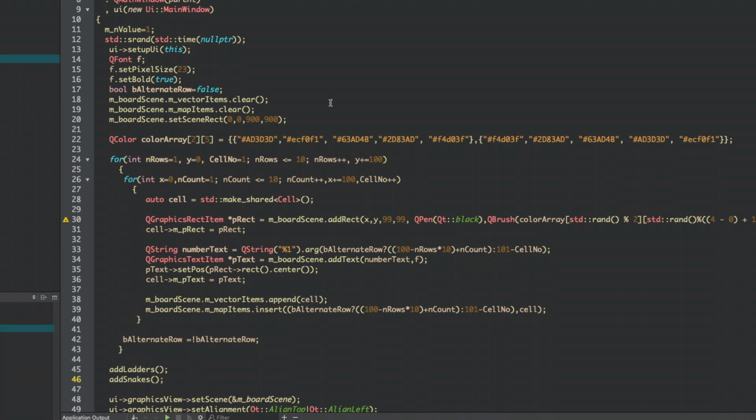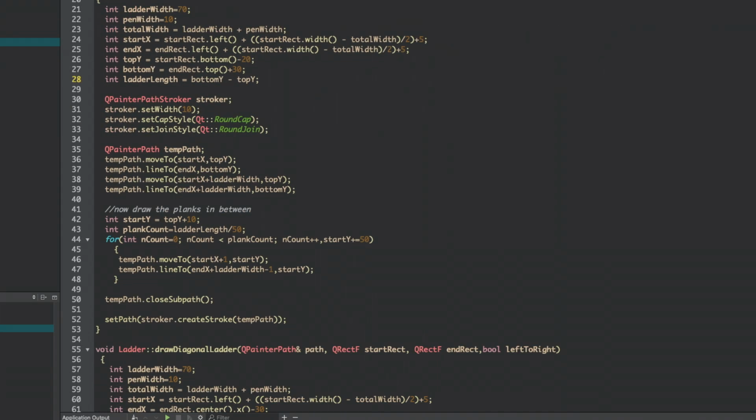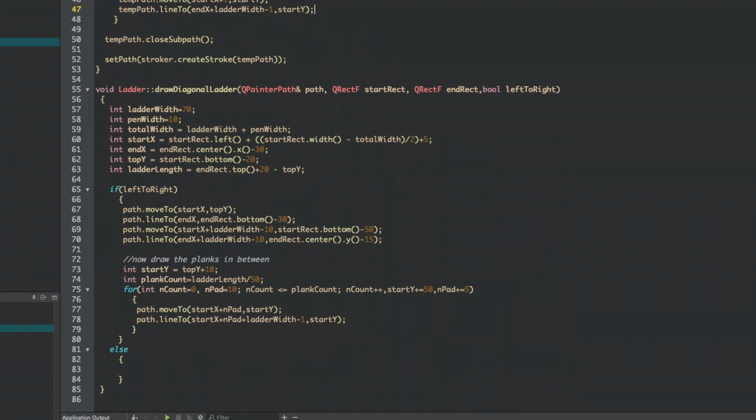Is there anything else interesting? Well, the Ladder class is the one which implements the ladder shape, how to draw a ladder path. That's all done in the createLadderPath method. It's just a method calling moveTo and lineTo, and then drawing the planks in between. All these ladders are now drawn using QPainter with moveTo and lineTo methods. I am in the process of implementing the diagonal ladder part.